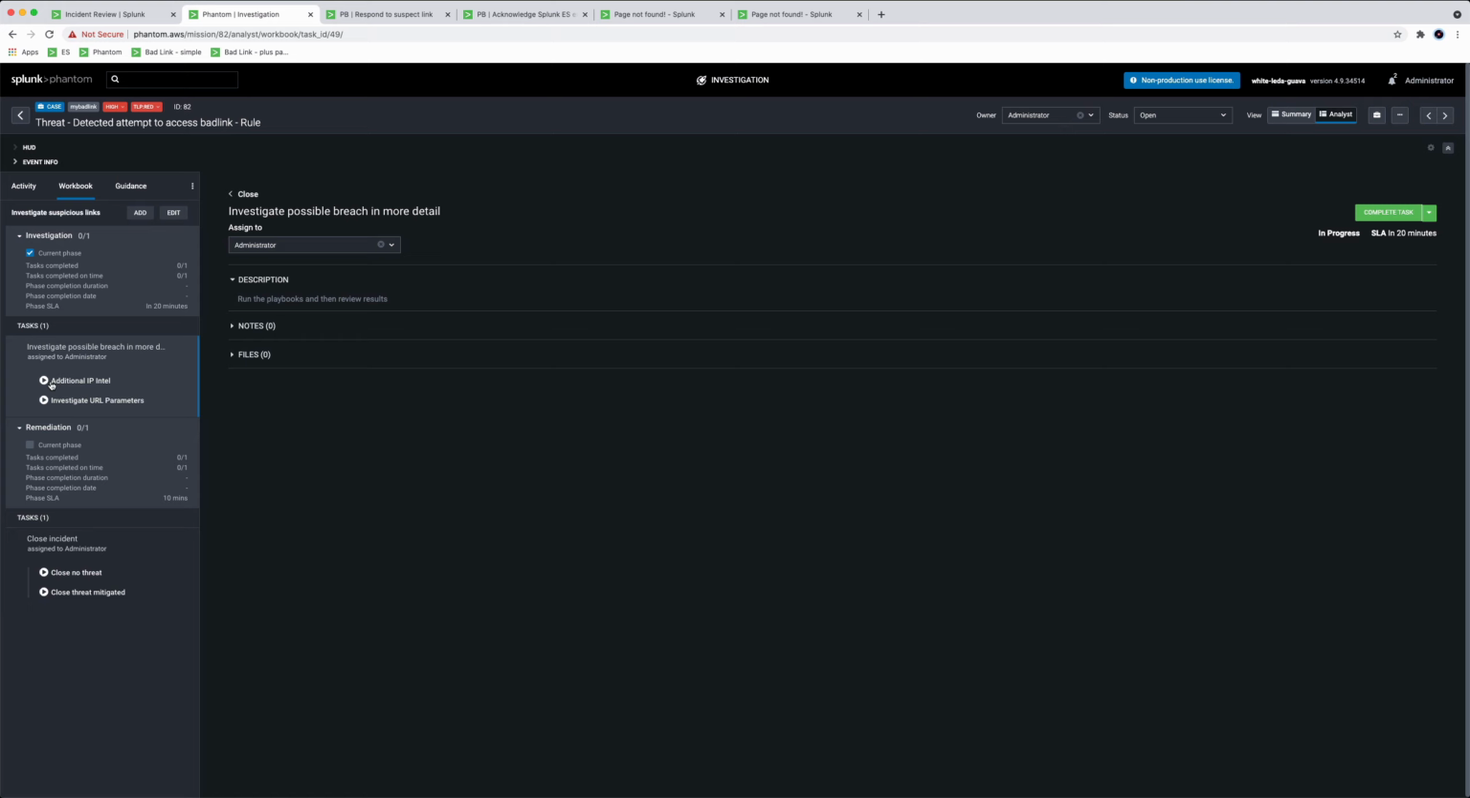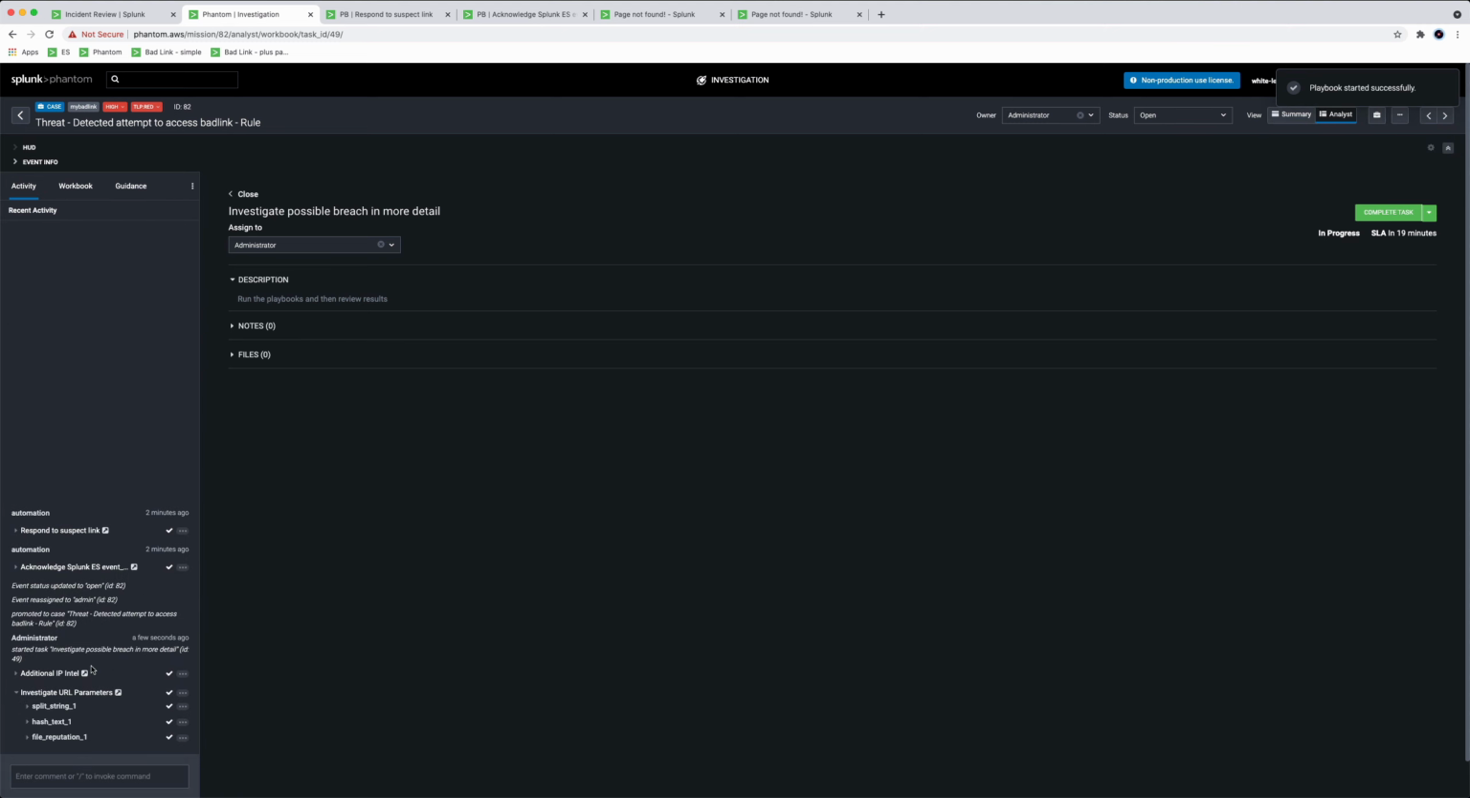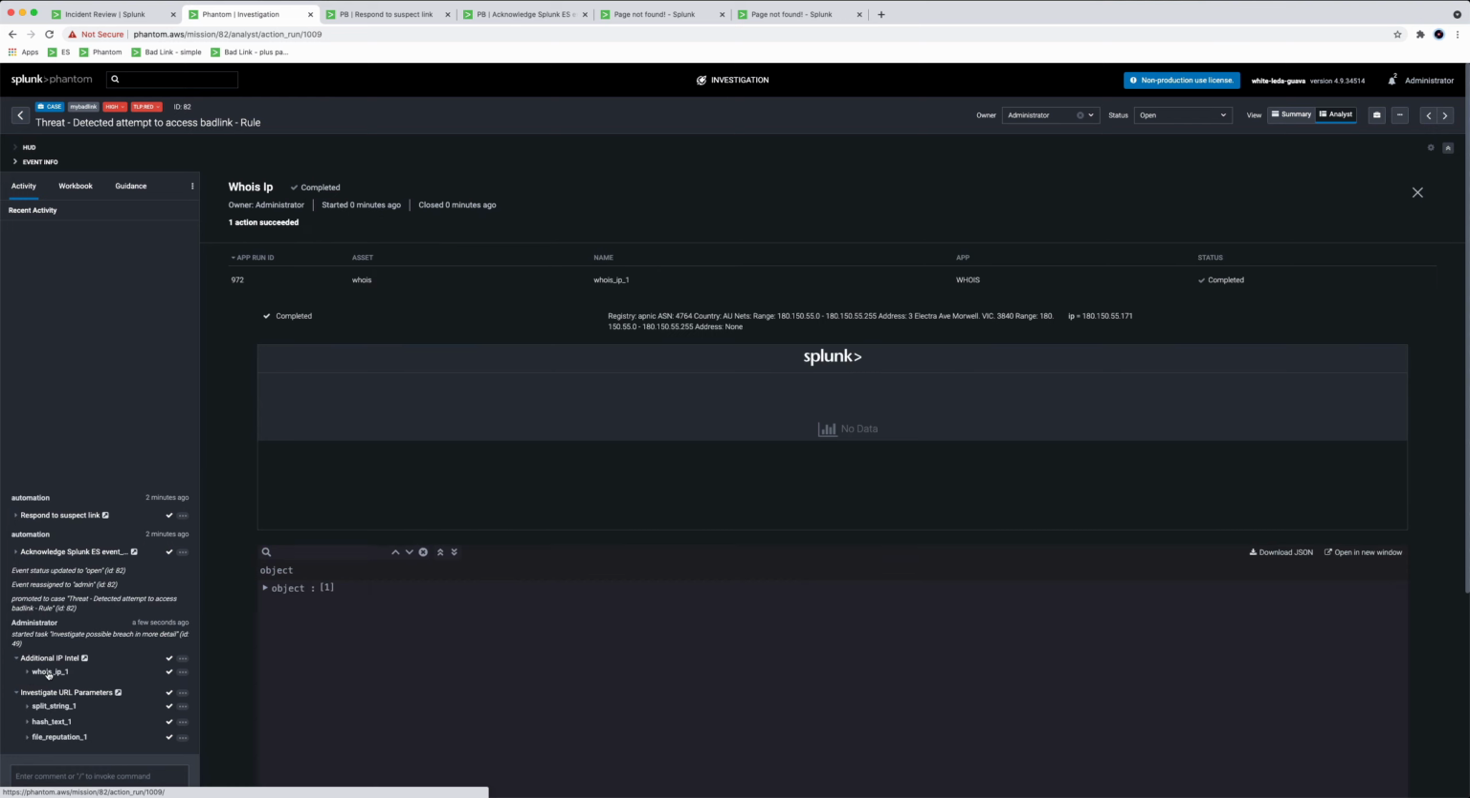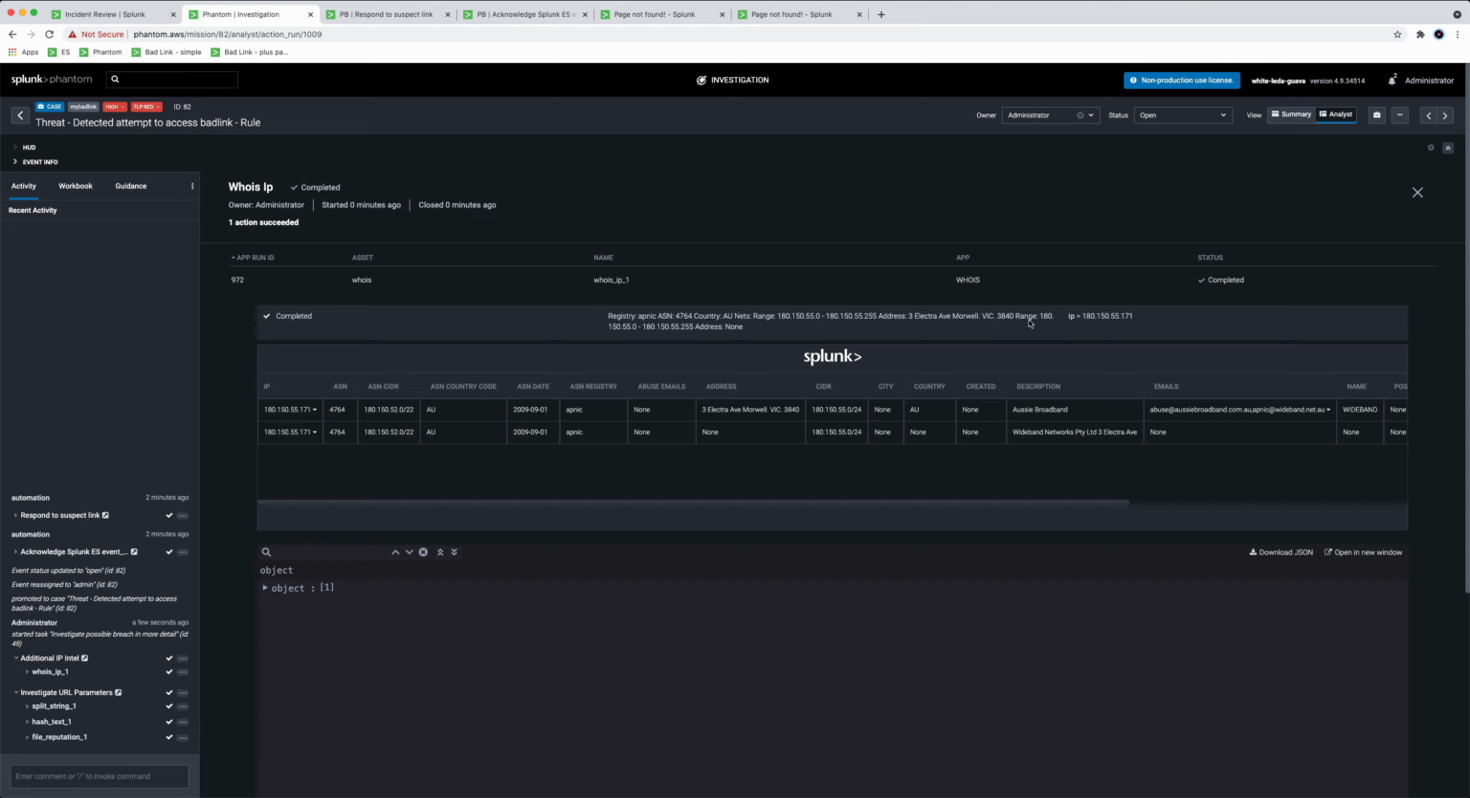This task is made up of a couple of playbook automations. So additional IP intel, just run these together. And then we can go and have a look at the activity. So you can see they've both executed. So additional IP intel is basically just running a whois, which delivers the outcome of, this is essentially my ISP's details. And then investigate URL parameters.